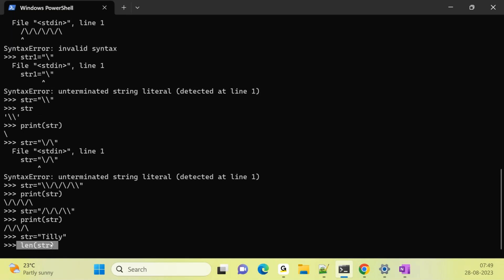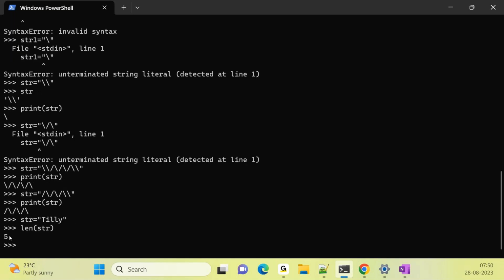So now I'm just passing the input. The input is my variable name. So I wanted to know the length of str. So what it is going to do, Python will go and check what is stored inside str. It will fetch that, and then it finds the length, right? So it is telling 5. So we have 5 characters, right? So this is a function for string.